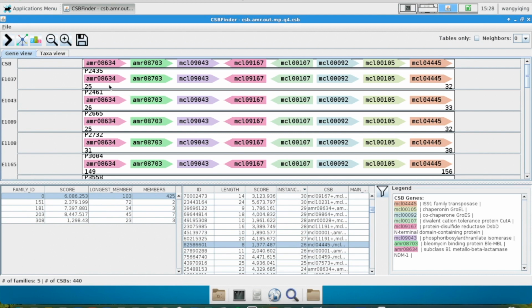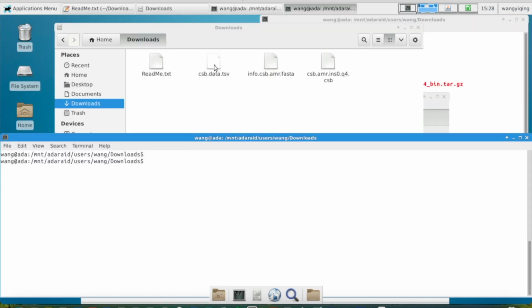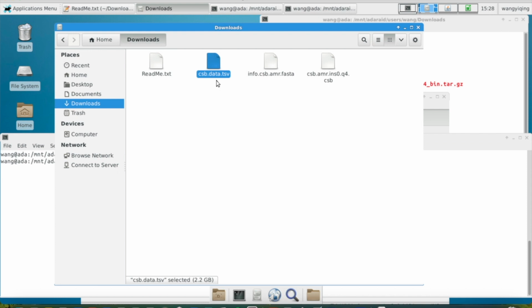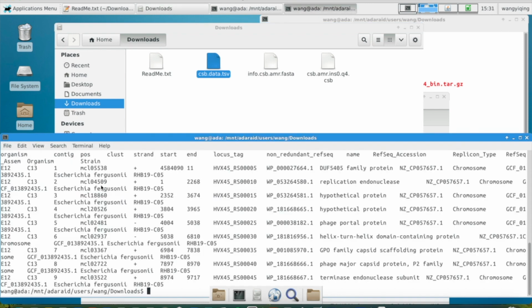Now I will show you how to retrieve the sequence of this specific CSV from plasmid 2435. So we go back first to the folder. We are going to use this csv.data.tsv file. First I will introduce you to the structure of this tabular file. This tabular file includes all the information of each protein coding gene in each of the replicons, either chromosome or plasmid. I give you one example, the first row.